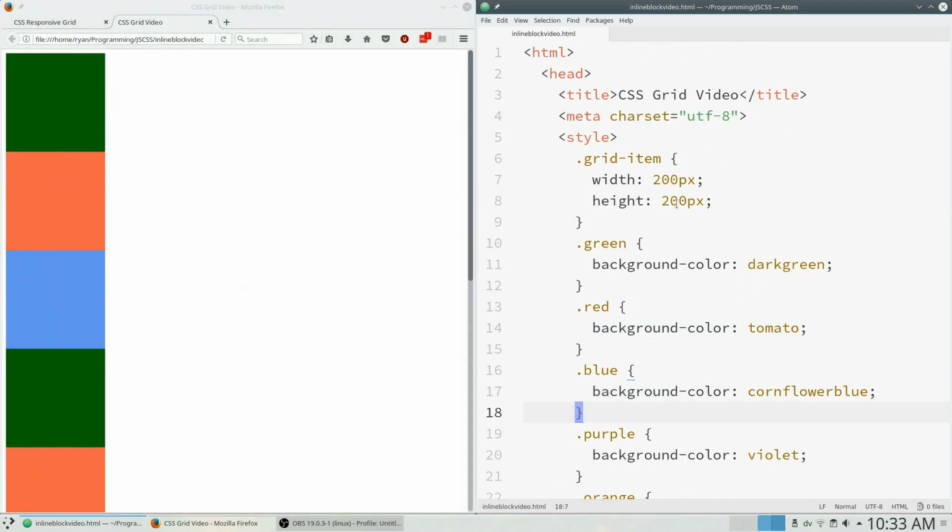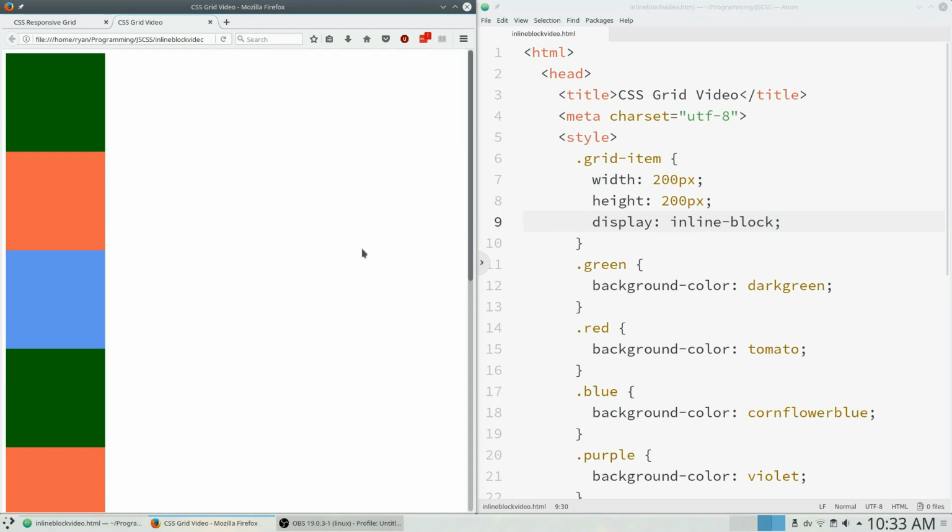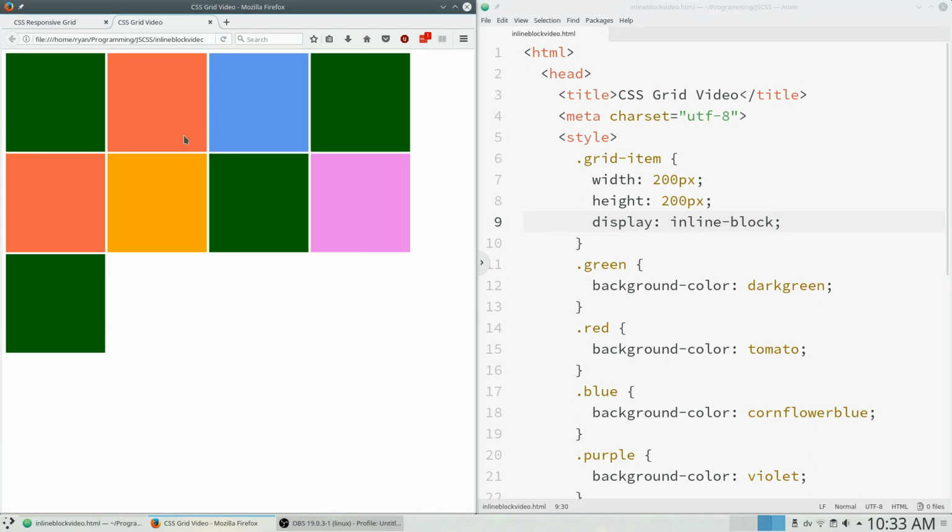So what we want to do is we just want to say display inline block. That gets them all displaying beside each other, and you'll notice the spaces, and we will fix that in a minute. But let's just talk about display inline block.